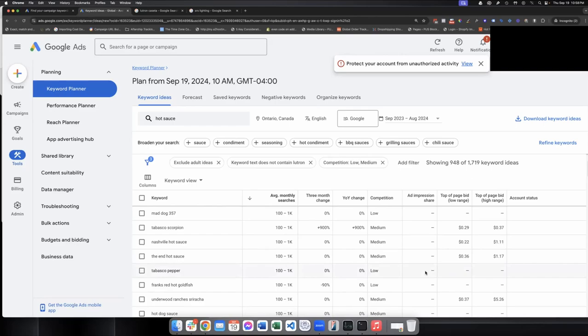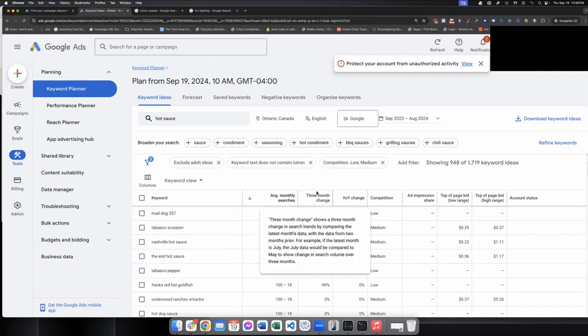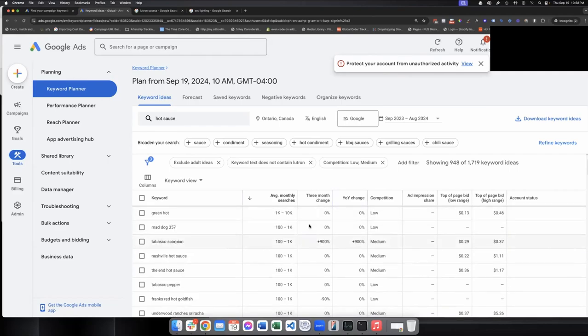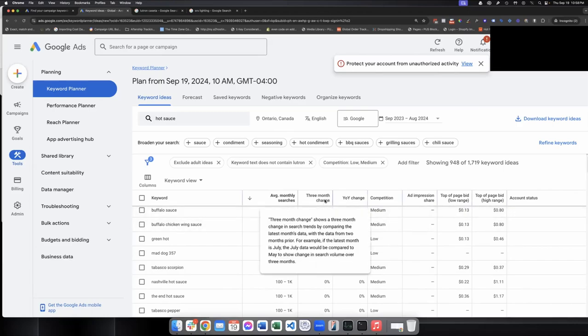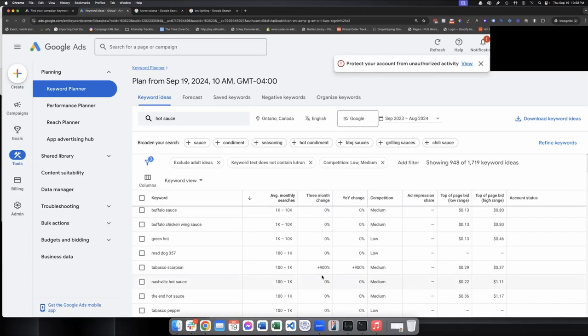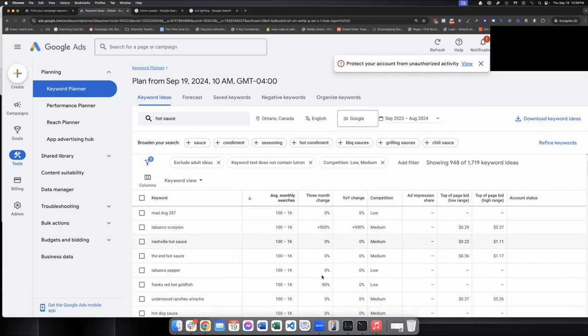Now look at the one, Tabasco Scorpion, 3 month change. That tells you something, right? It's gone up 10 times, or 900%, in 3 months. So there's something moving in the market. That's another thing that I would like to mention here. If you see some huge changes in the 3 month change column, it's an indication that the keyword is moving. It means that a lot of people have been searching for this keyword lately. So you really want to use those keywords if you want to rank quickly.